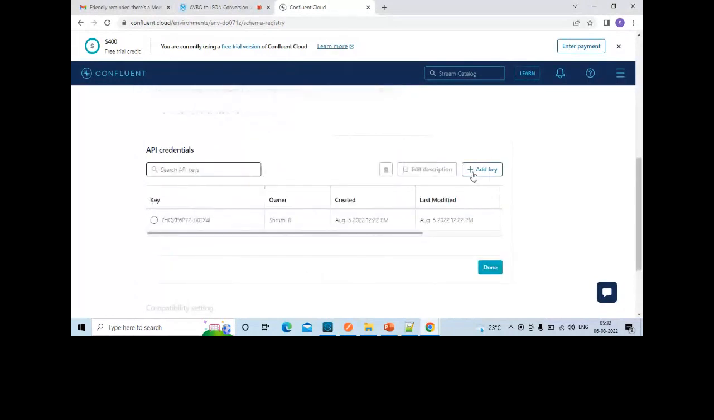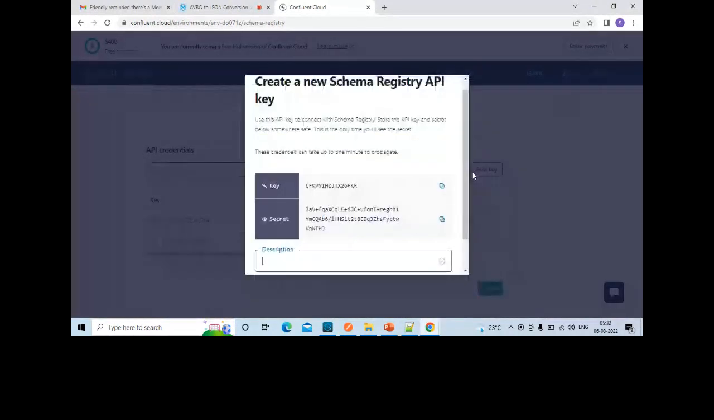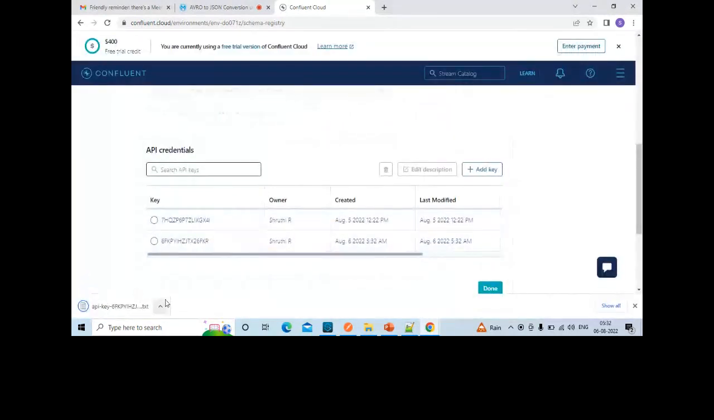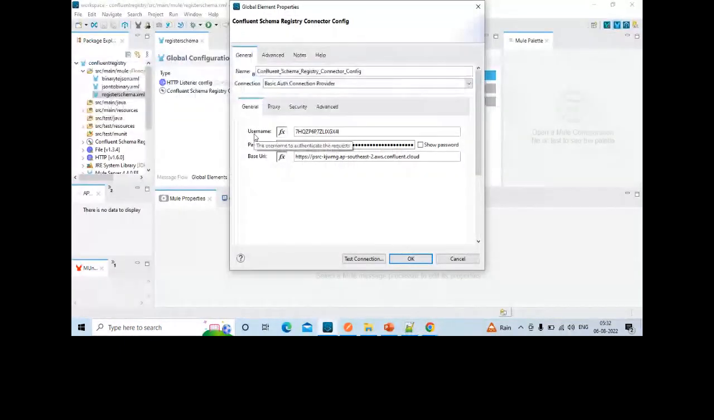Just click on edit, add key. It will generate a new key and secret. You can give a description. You can also create multiple keys here, and you can download it and share it with your stakeholders. I have already generated one API key for myself, so I'm using it as username, password, and base URI.